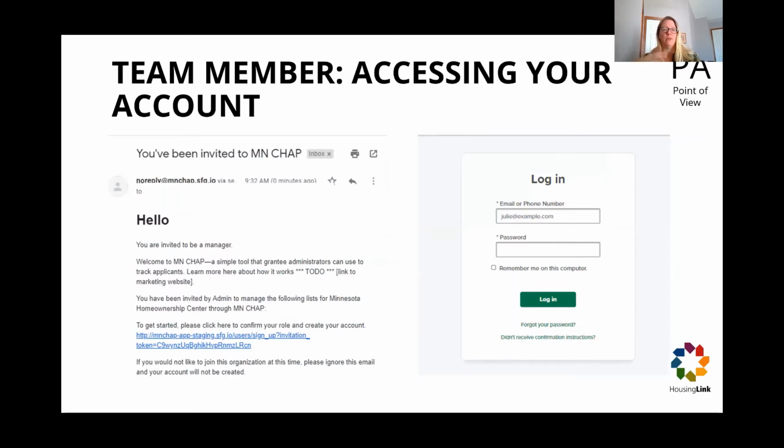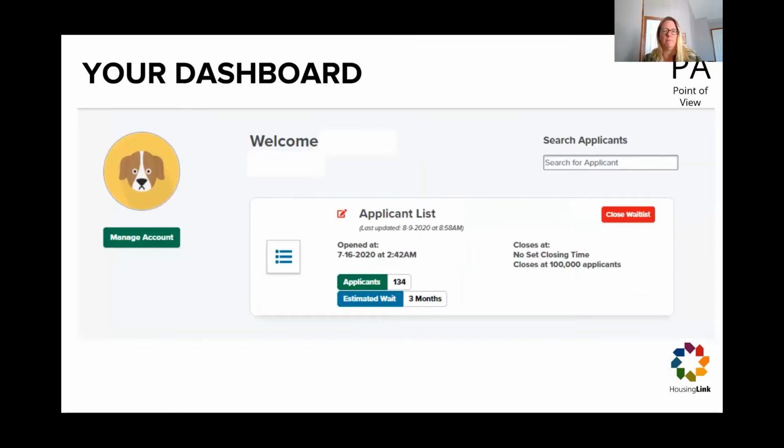So for your team members, when you send them that email, they'll get an email that looks like this. It does come from no reply at housinghelpmn.org. And it'll say, hello, you're invited to be a manager, or hello, you're invited to be an administrator. Then you simply click on the hyperlink and it brings you in where you enter your email and your password, and you'll be able to log in.